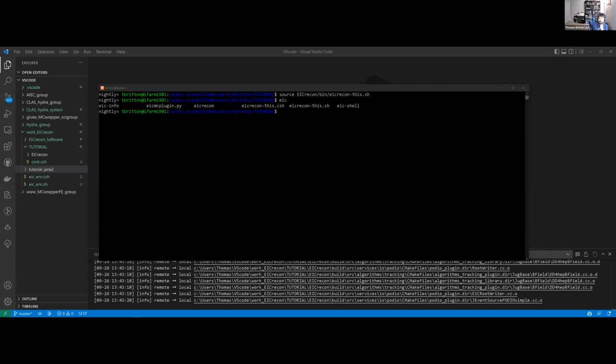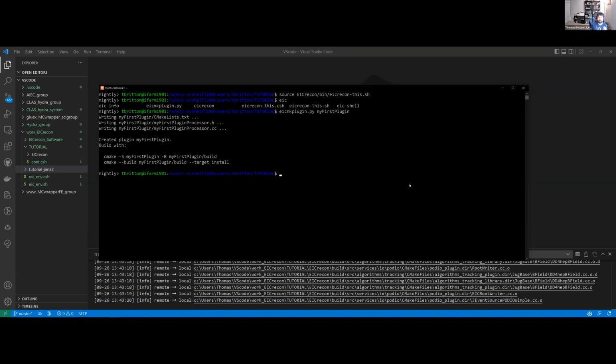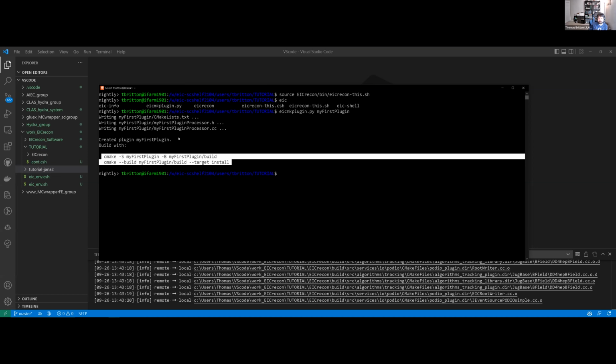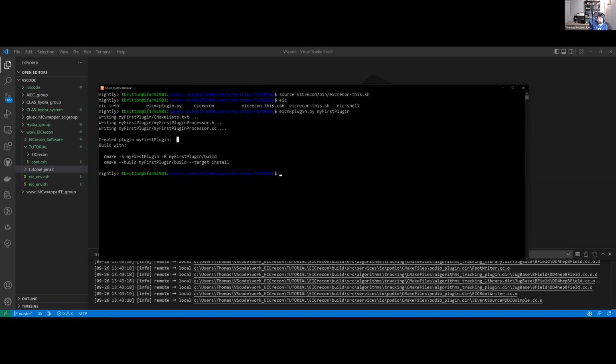What we're going to do is call eic-make-plugin, and then give it a name. I think a good name is my_first_plugin. Feel free to alter it if you prefer a different name. When we hit enter, we get some text in our terminal. It tells us what it's doing: it's writing a CMakeLists file, a .h and a .cc for our first plugin processor. It also gives us this handy guide on how to build, so we'll have to store this back in our mind in just a bit.